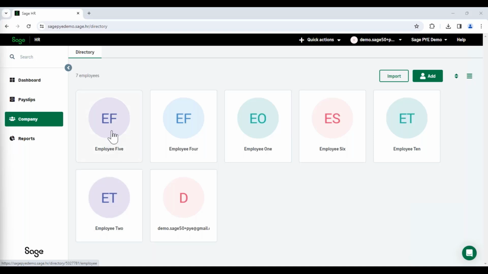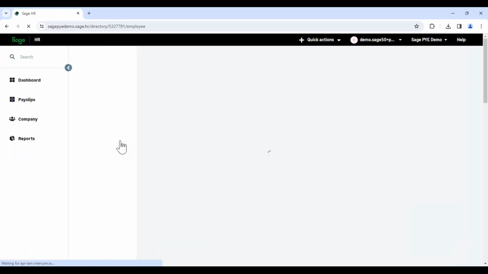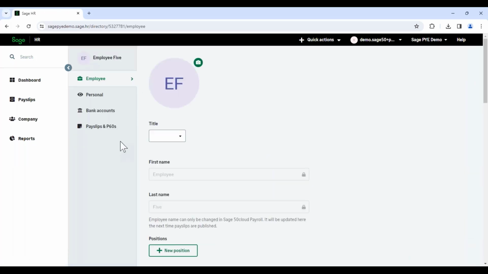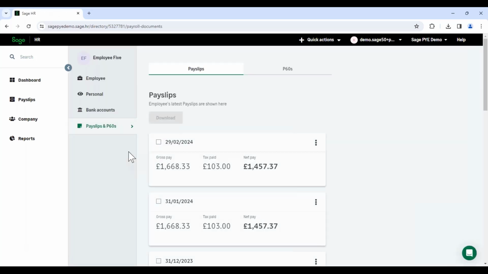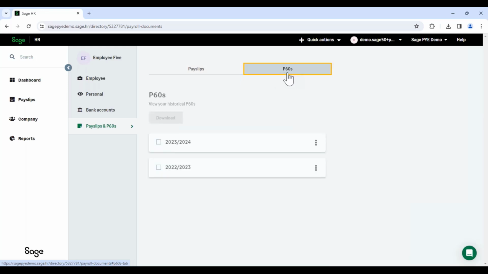So if I wanted to view an individual's P60, I could click on their profile and go to the payslips and P60s section. And you can see as normal, they've got the payslips here, which you can of course download if you wanted to. And just at the top, you've got this tab for P60s. So you can see we've got last year's and of course the one we've just uploaded for this year. If I wanted to download that, I absolutely could. I can download them both if I wanted to.